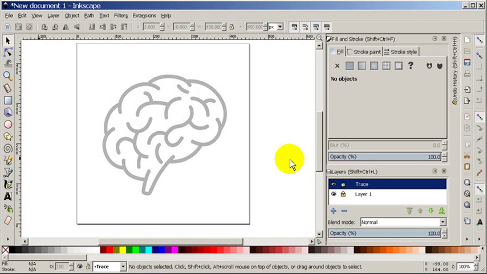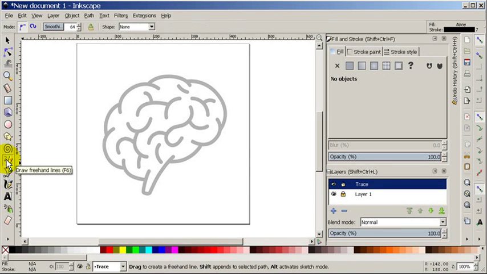Now you're going to be using the pencil tool to do all your tracing. Click on that and you'll see a box where you're going to be selecting your stroke style and paint color, the color of your stroke. Most of the time it's going to be black, and that's what we're going to be using here.